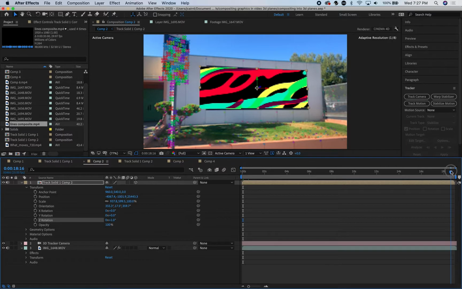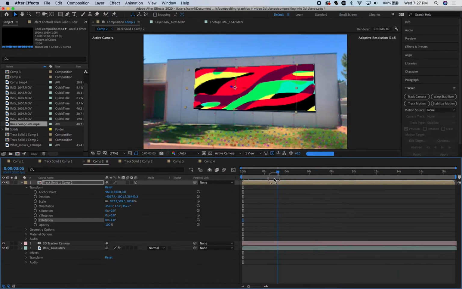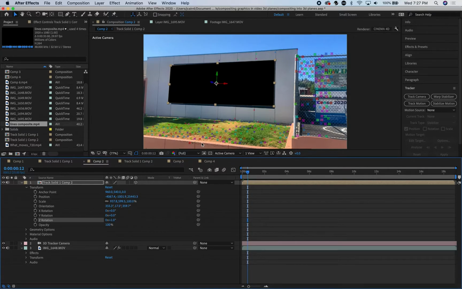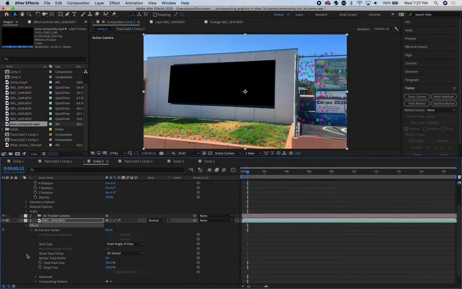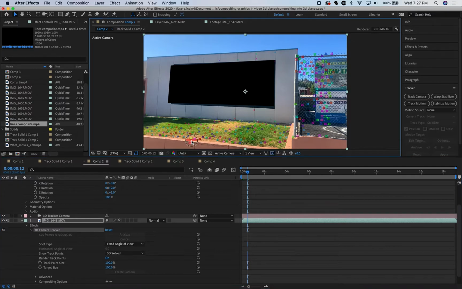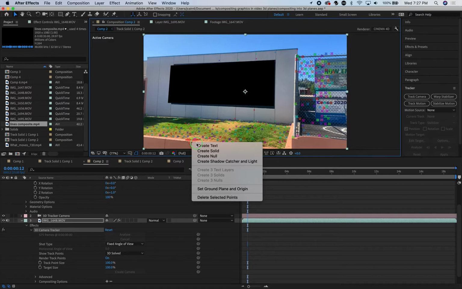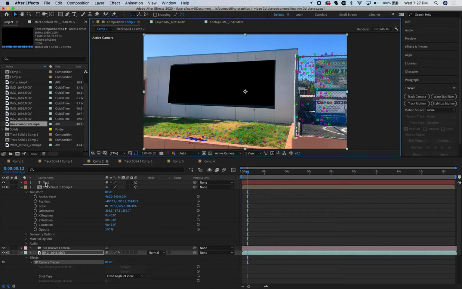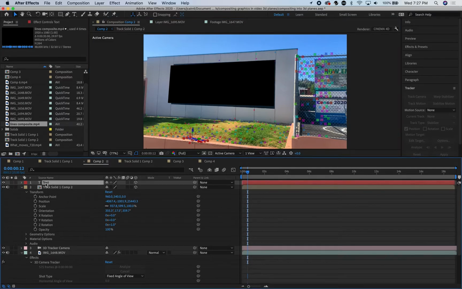Now I'm going to do another thing here. I can also go in here and maybe go to the effects of this image and go down to the camera tracker again. So I'm going to pick a flat section right here. I'm going to click on it, and two-finger click on it, and I'm going to create text. And now I have a text layer.